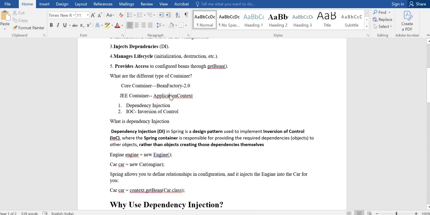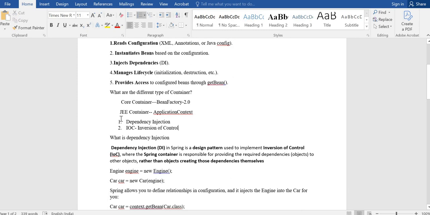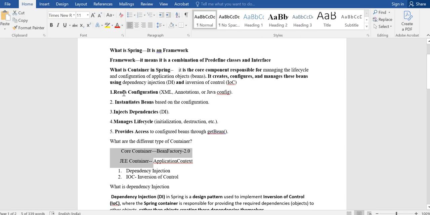So these are the two containers which help you manage a lot of things internally, like creating the object and configuring the object. Everything is taken care of by this container only. So how does it do that? First it will read the configuration file. If you're using Spring Core, at that time you have to use an XML file, annotations, or Java config. But in Spring Boot, we don't have to use any XML file, that is completely removed from Spring Boot.